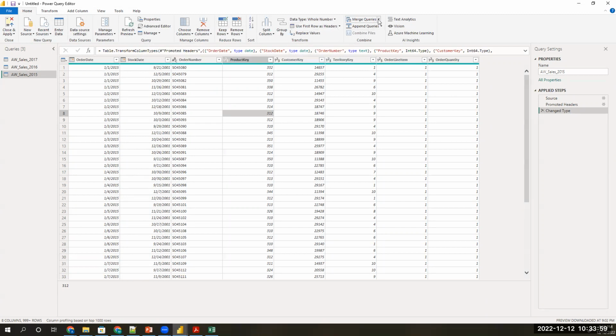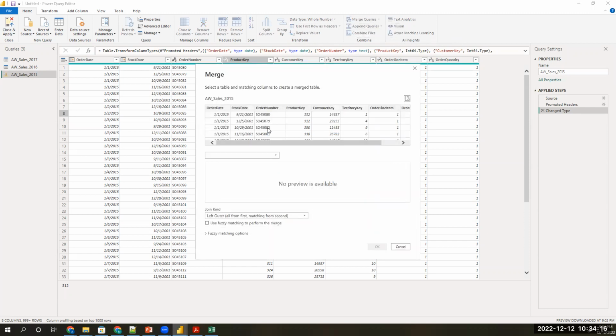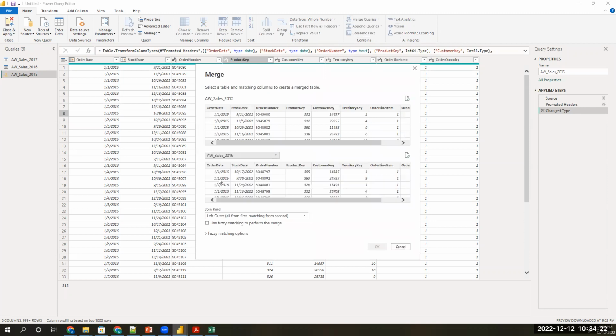You're able to see merge queries. Merge queries means it will add new columns in the existing data. Merge queries as new means it will create a new data set. Once I am selecting merge queries, by default the table which I selected will come. In the second table, you can select what you want to merge.